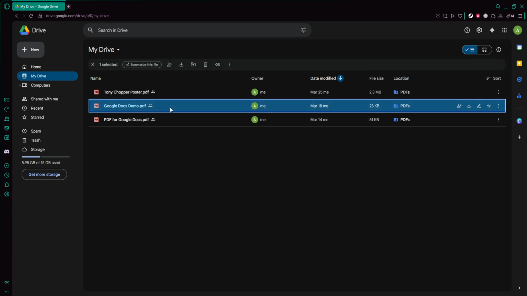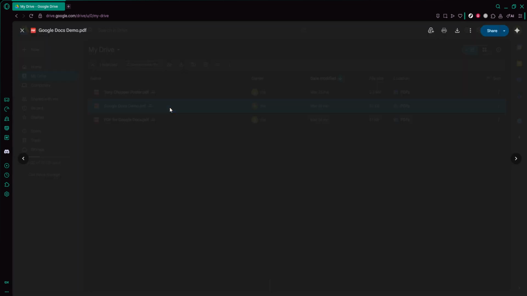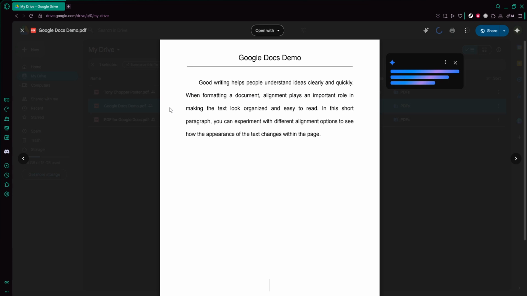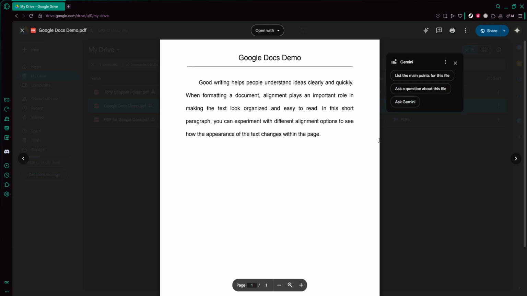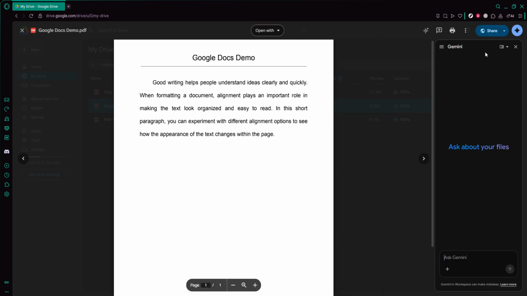Once your file is open, take a look at the right-hand side of the screen. You should see a vertical panel with small icons. One of these is the Gemini panel. It may look like an icon representing the Gemini assistant, usually near other tools like Calendar or Keep. Click that Gemini icon to open the panel. If you don't see it right away, make sure your browser window is maximized and check that you're using a supported account and region where Gemini is available.